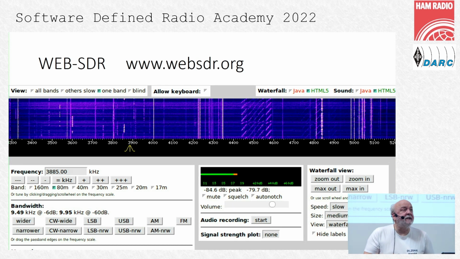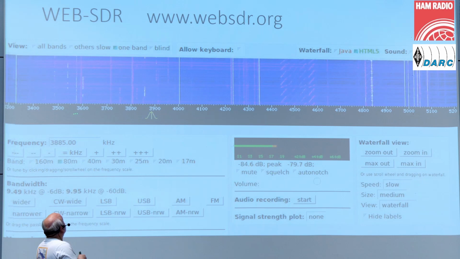The user interface is here. You can change frequency, you can change bandwidth. This is something about audio, and then you can see here also a waterfall diagram, and you can see what is going on the band on the different WebSDRs. The website address is WebSDR.org.